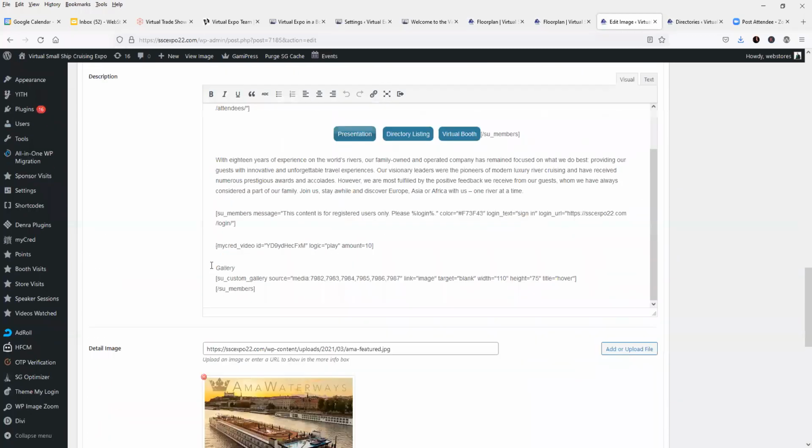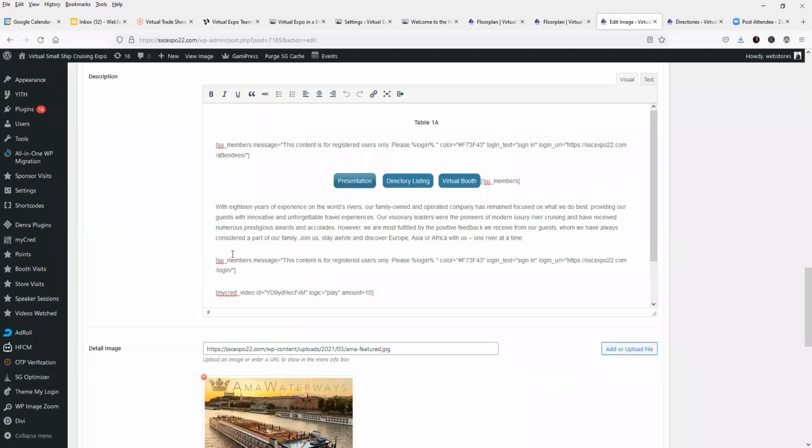And as I come down here, you'll see that there is something here that says mycred_video ID. And this is a YouTube video ID. And then we're going to play it and we give 10 points for that. So basically, every time we want to assign points, we need to put in a short code with the mycred information.